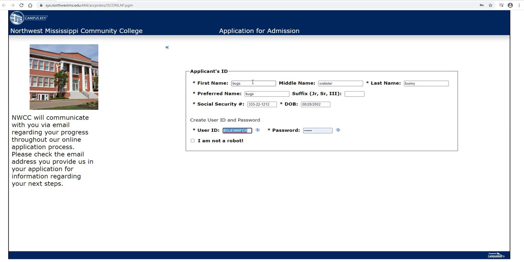Next, you'll want to create a user ID and password. So my user ID is just going to be RGBugs, and my password is just going to be six numbers. It could be my six-digit birthday, just something that I can remember. The point of creating the user ID and password is just so you can come back to the application if you want to save it without submitting it and come back to it at a later time.